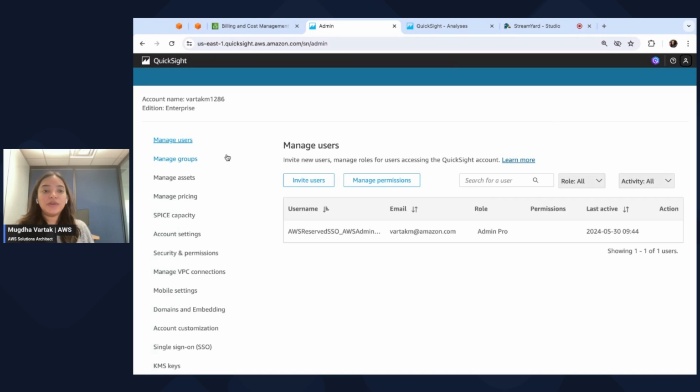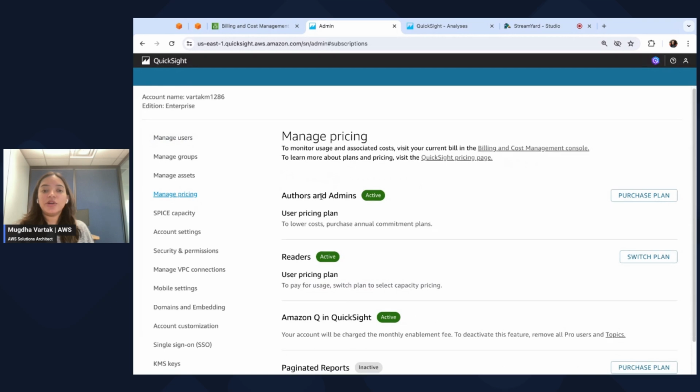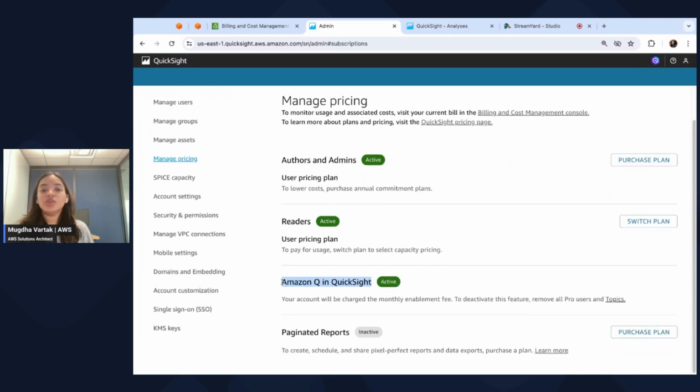Once you are on the Manage QuickSight, it will present you with certain options. The fourth option is Manage Pricing. Once you click on that option, for me, it says Amazon Q in QuickSight has been active or enabled. But for some of you, it might not be the case. In order to fix that, you will have to add the pro user into your account.